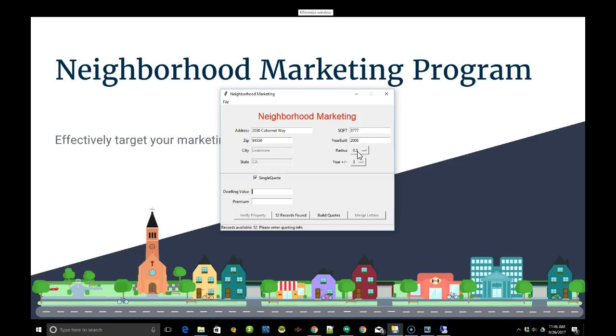So enter the dwelling value. In this case, $650,000. Premium, I'm going to use $1,250. Then I'm just going to say build quotes. This is a very quick thing. You click the button, it's done. This does some background processing, but it also lets me click the merge letters button. When I click it, you'll see down here it's merging the information into the letters.